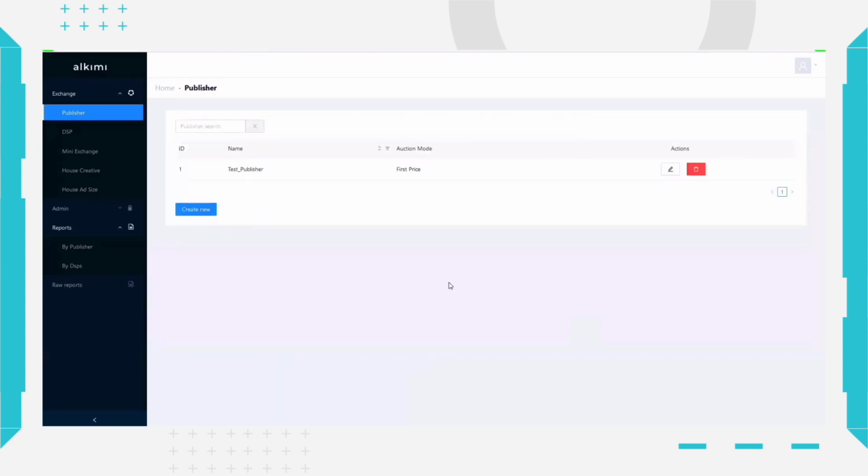Okay, so that's about the publisher and the DSP onboarding. One of the features that we are working on, which is currently under development, but I just wanted to throw this in the mix, is the feature of mini exchanges. Now, there might be a possibility where an existing ad exchange wants to work with Alkimi, and they want to gain the advantage of having all of their transactions on the blockchain.